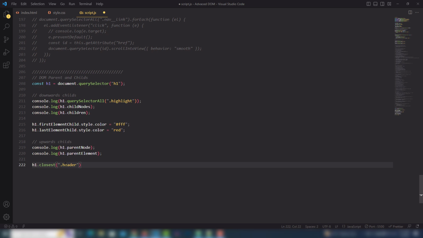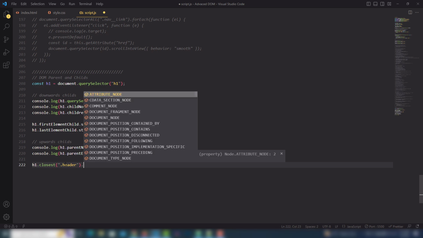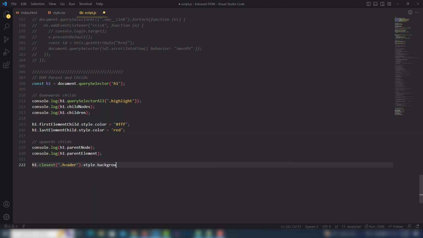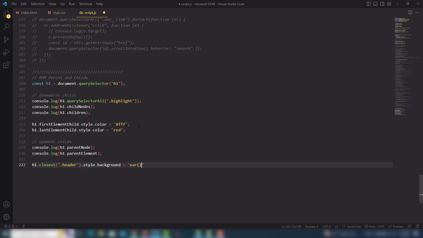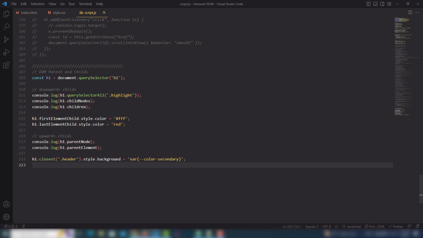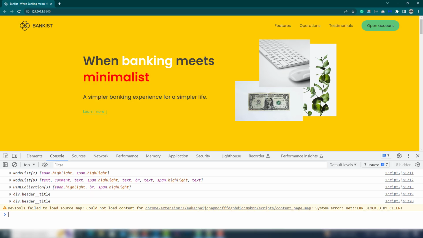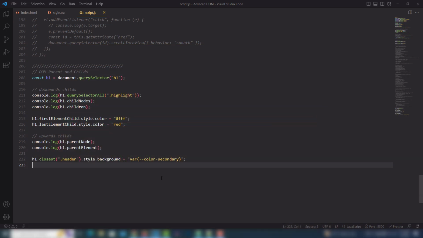Inside the header class, I have different closest tags. So I'm going to select it and use style.background. This time I'm going to assign the background as a variable. So let's look at that. I'm going to use the secondary color like this one and save it. Let's look at that. As you can see.